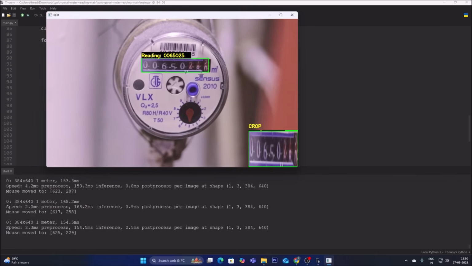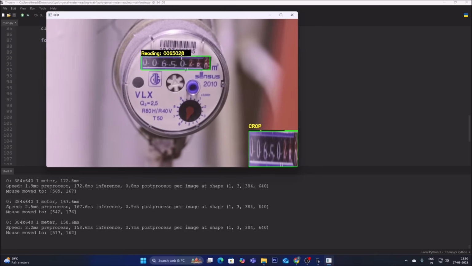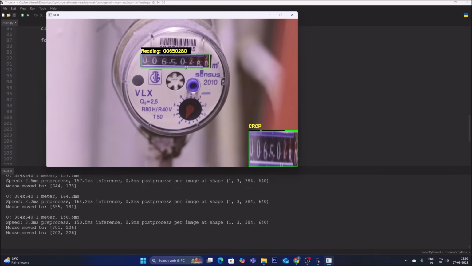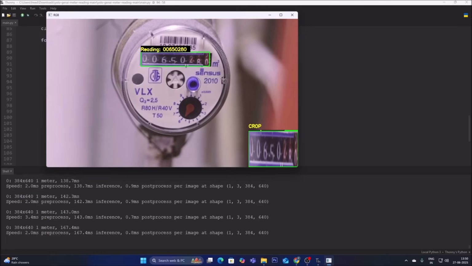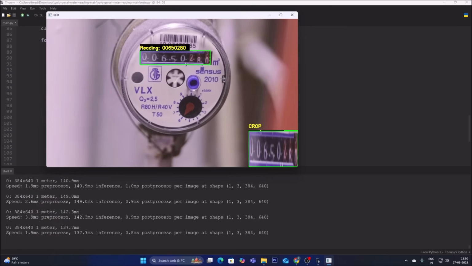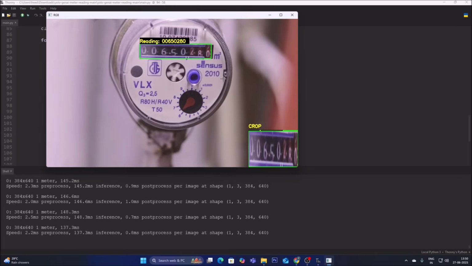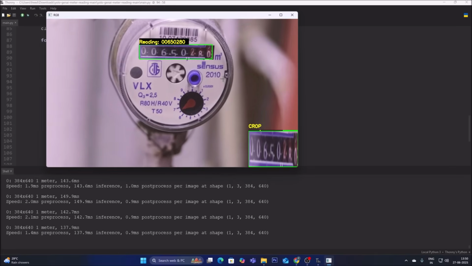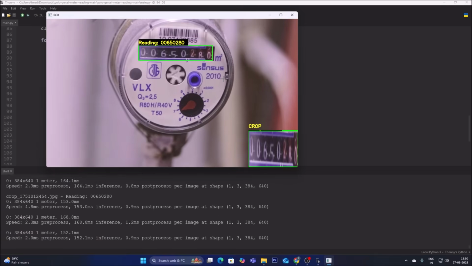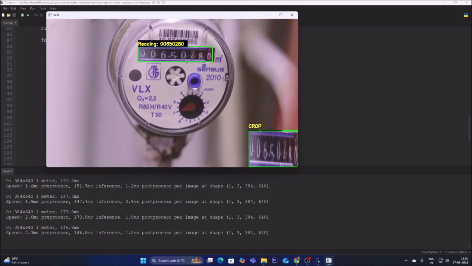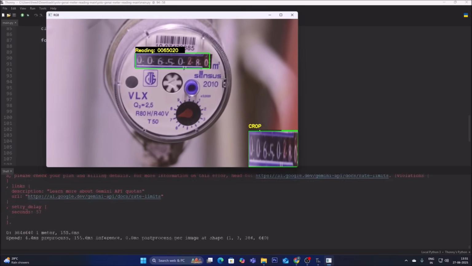005025. Now there will be 8. As you can see, 8 is coming. It will change. As you can see, now there is an 8 and there is a 0. So it means we are reading the numbers from the analog meter perfectly using Google Gen AI Vision, our own Vision agent. So we are sending the crop image to Gen AI to recognize the text.